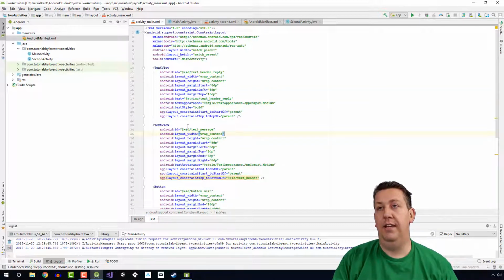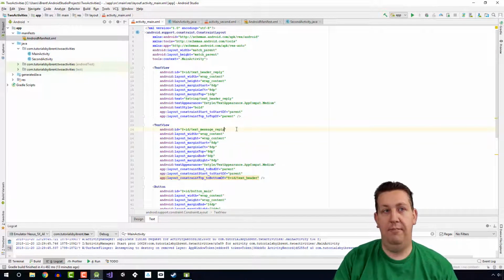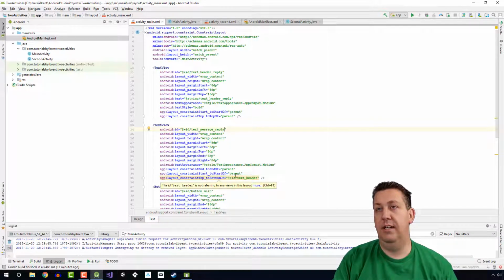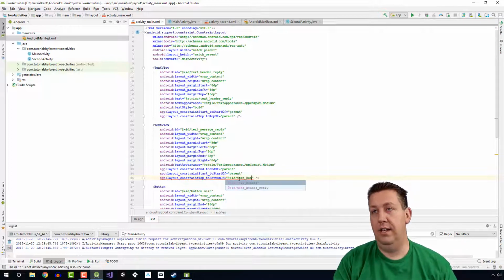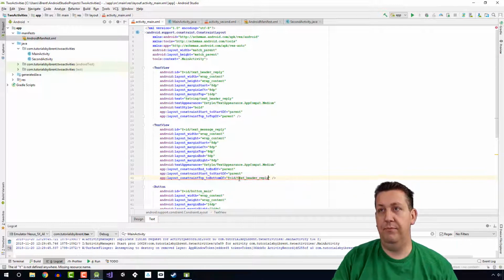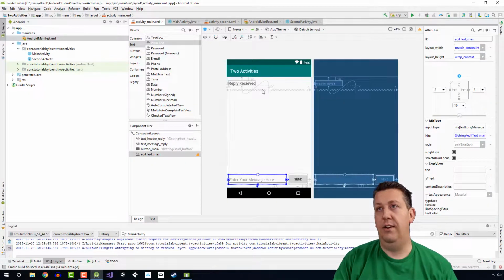Then in the second text view, we're going to change this ID to text message underscore reply. And notice the constraint, we want to change this. Instead here we're going to say constrain to text underscore header reply, which is that one. Okay, if we go to the design view, it should look good, and now we are ready to go.